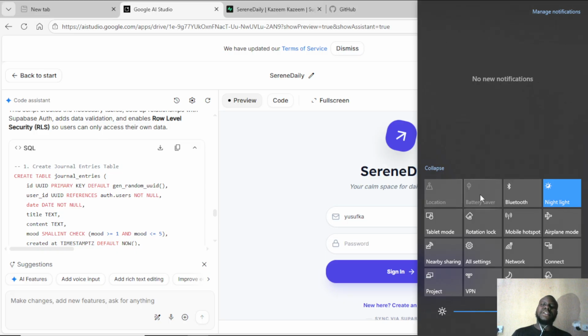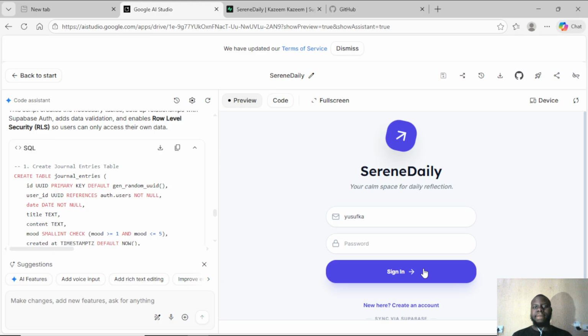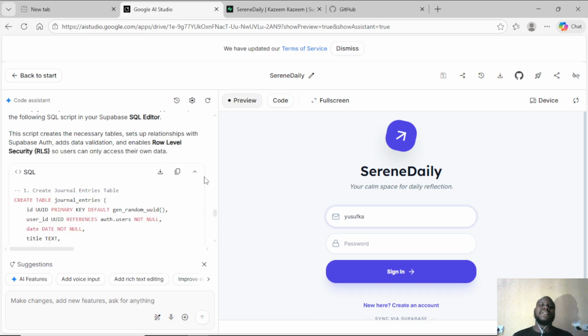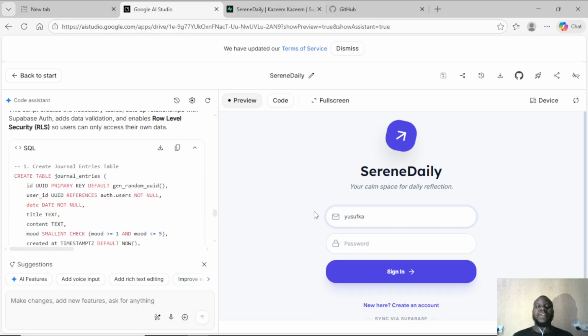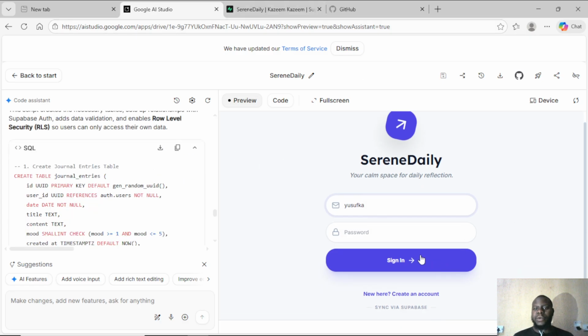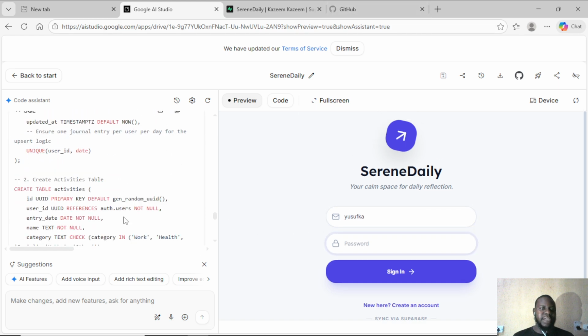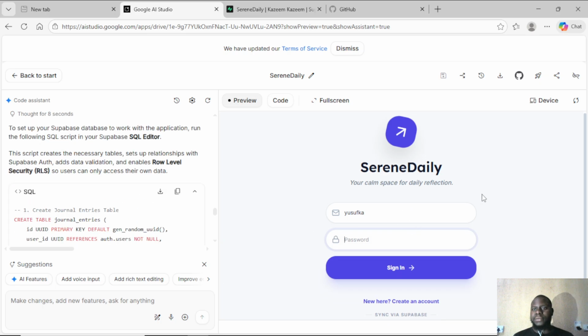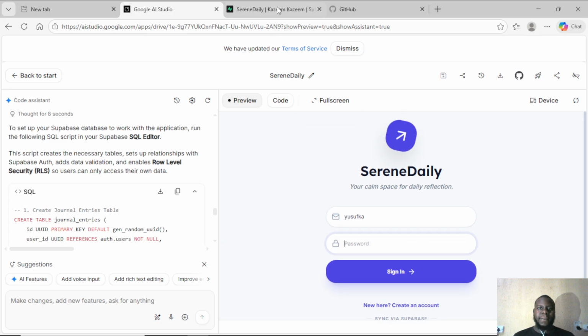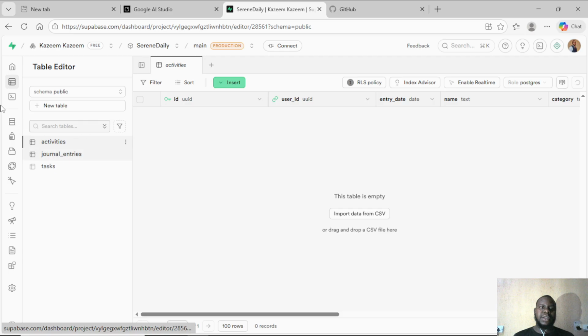So that is basically all you need to do. I think the network is slowing things down for me. So this is basically all you need to do for your backend. Yeah, this is a demo. I also have some work to do on Google AI Studio here. I still need to fix some bugs, but that is all you need to do.